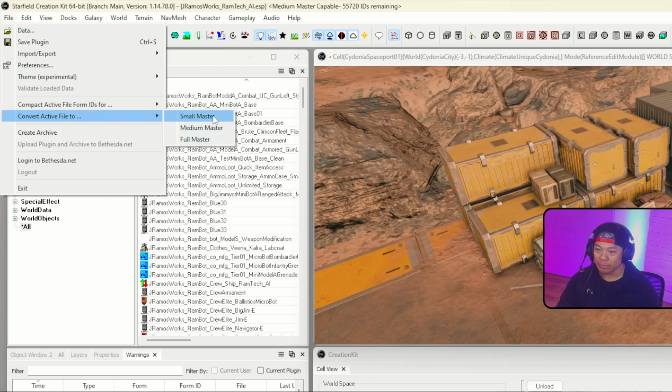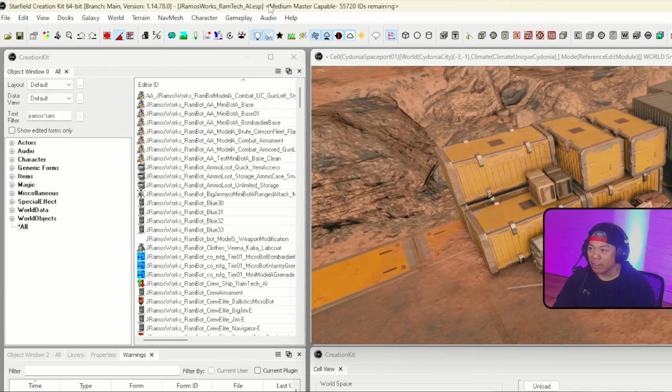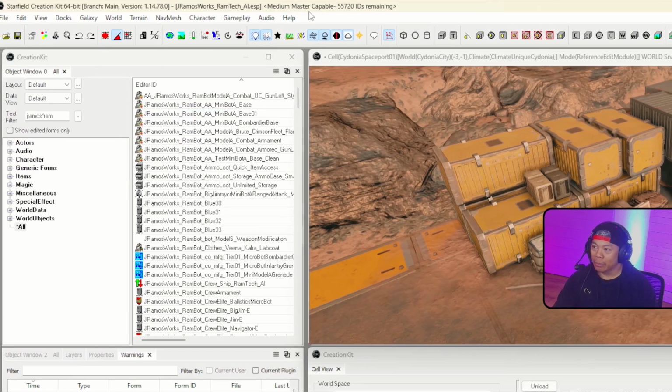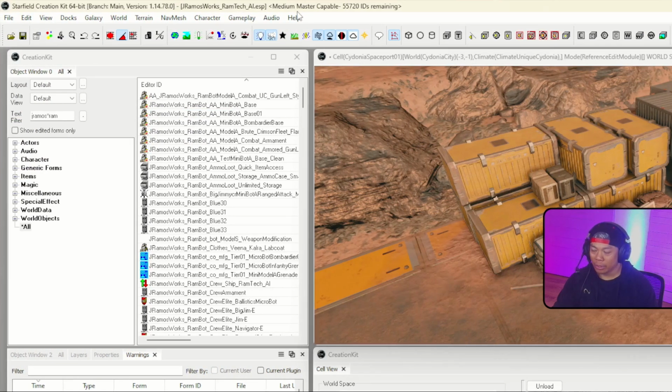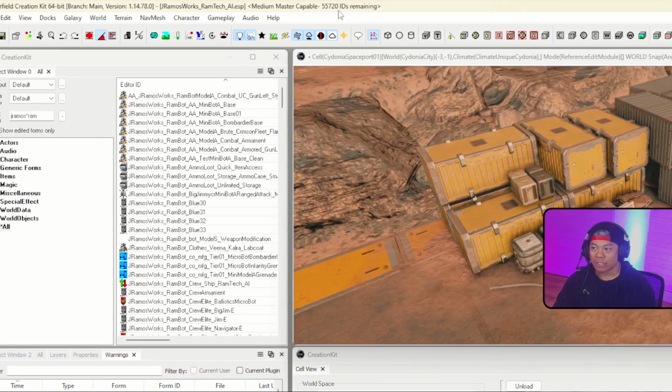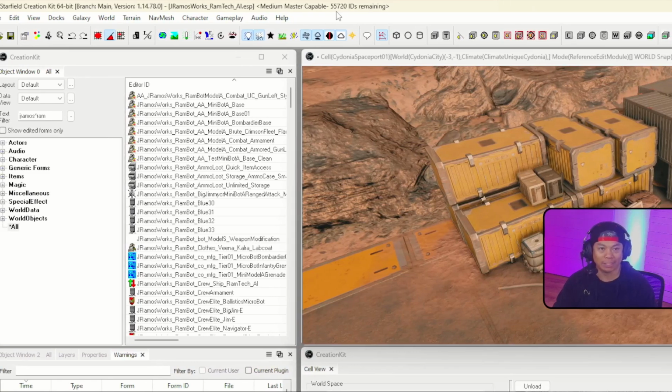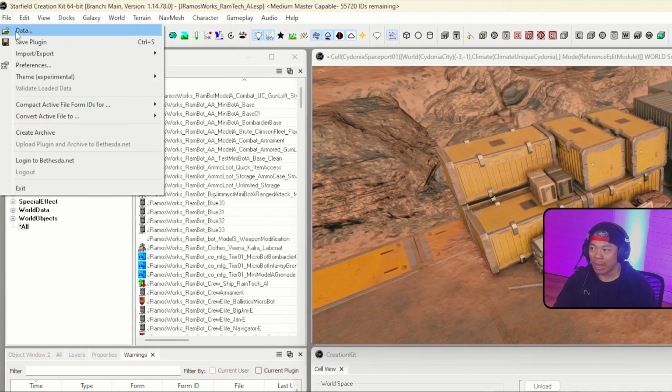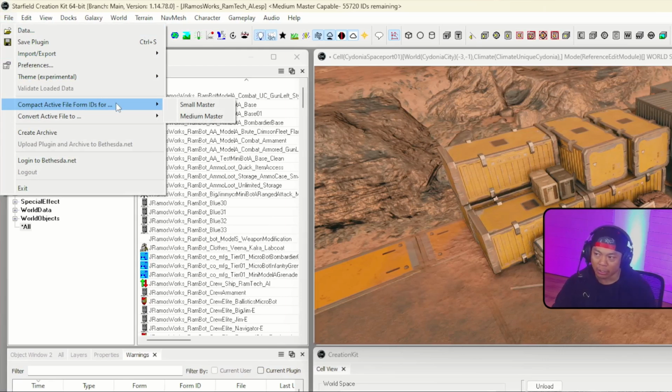Based on the tutorial where you are now, it's going to be small. You only modified a chest, a container. But as you can see here at the top, RamTech AI, the Prologue that I created, based on the IDs I'm using, is a medium master, and I have 55,720 IDs remaining. If I use up that many IDs, I need to start working with a full master. Like RamTech Unlimited, the kiosk that I created, that's a small master.